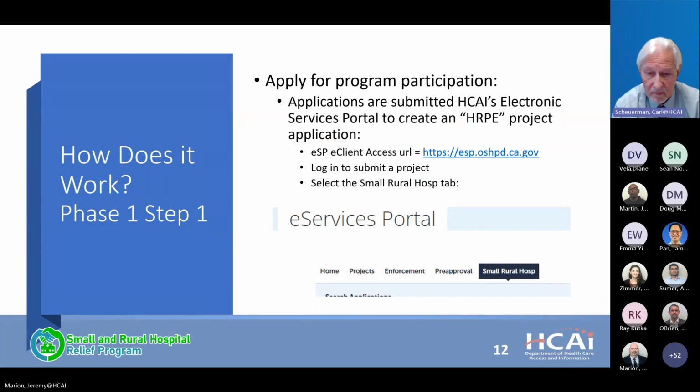However, when you come to the eServices portal, you'll see across the top that there are 5 links. Normally, you would enter your project work using the project link. However, in this case, you would use the small and rural hospital link, which would set you into the path for the HRPE type application. Let's go on, please.